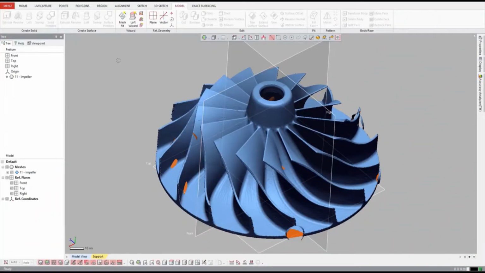A typical reverse engineering job in 3D Systems Geomagic Design X. In this example, we'll create a parametric solid model similar to what would be used inside a pump housing. After we scan the part, we have a mesh model of the impeller.